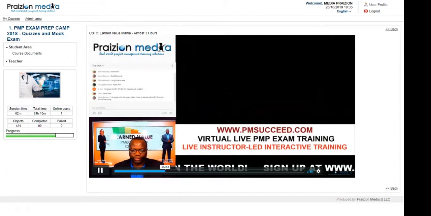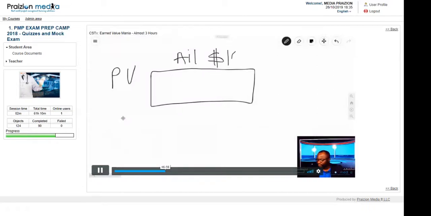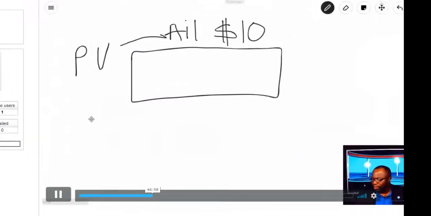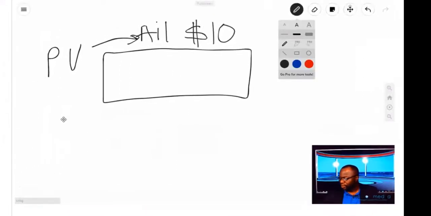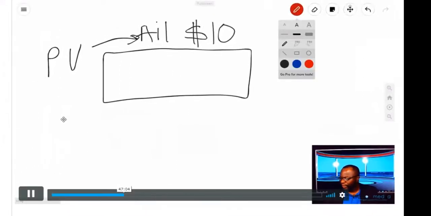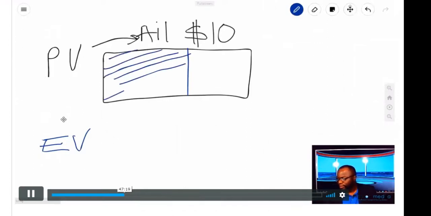It is quite remarkable. A lot of students that have been through this process say this helped. I'm going to paint all the wall for $10. That's plan value. Actual cost and earned value are different. Let's take a look at earned value first. Earned value would be, for example, within the time box, I did not get all of the work done. I got this shaded area done. I got this shaded area done.